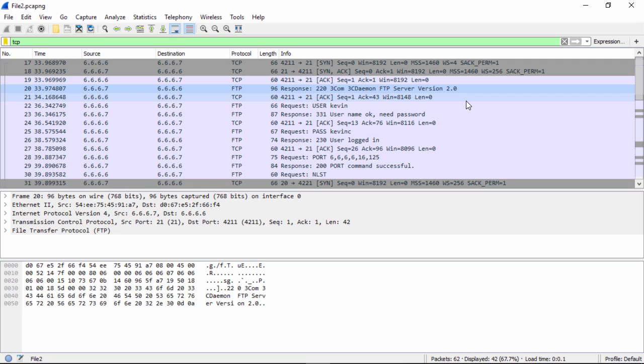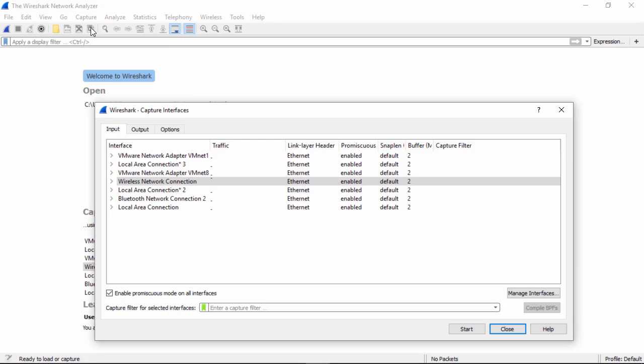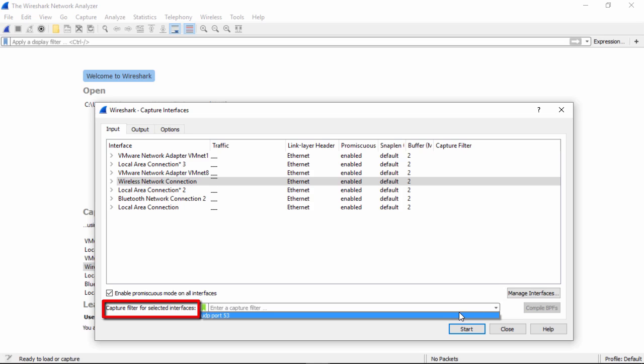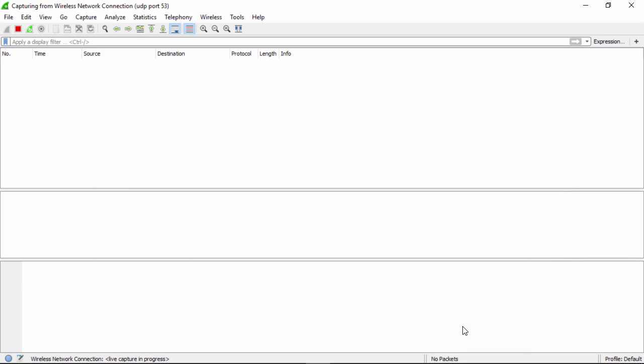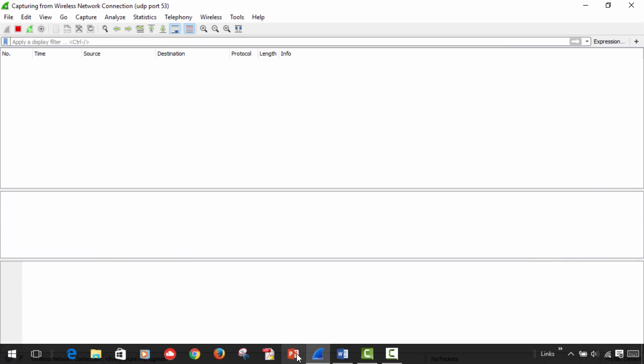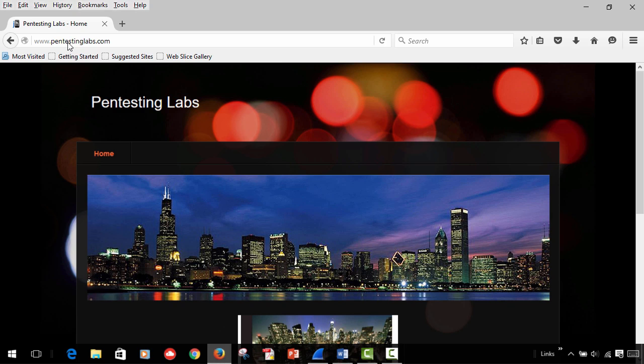All right. So now that we've defined this type of filter, we go to capture options. Now, when we do our capture options, you see down here where it says capture filter for selected interface. Now we click on our drop down arrow, and in this case, UDP port 53. So now we're going to look at UDP port 53. So we start our network traffic, and now we need to go to our browser of choice. I will go once again to Firefox.